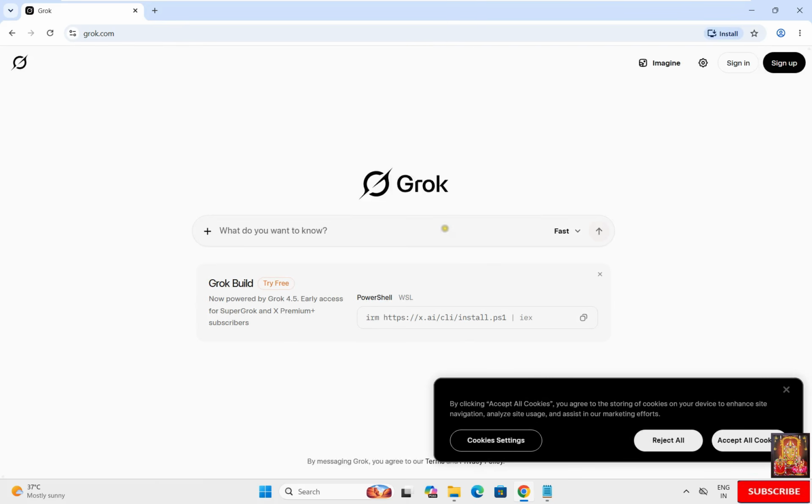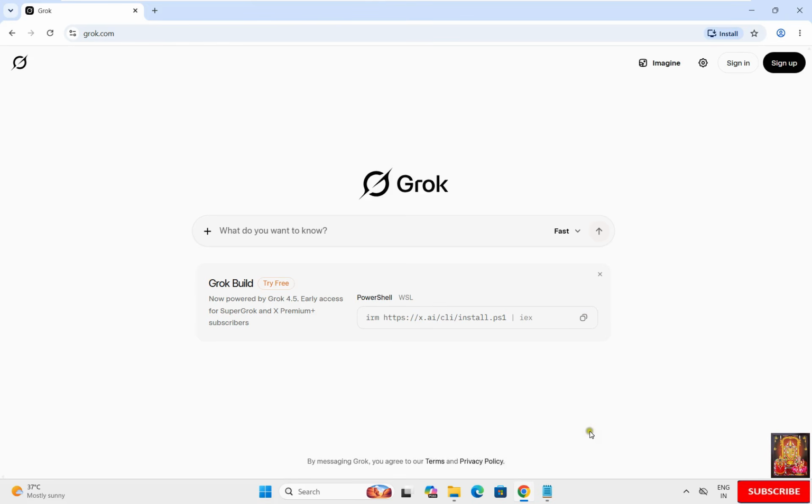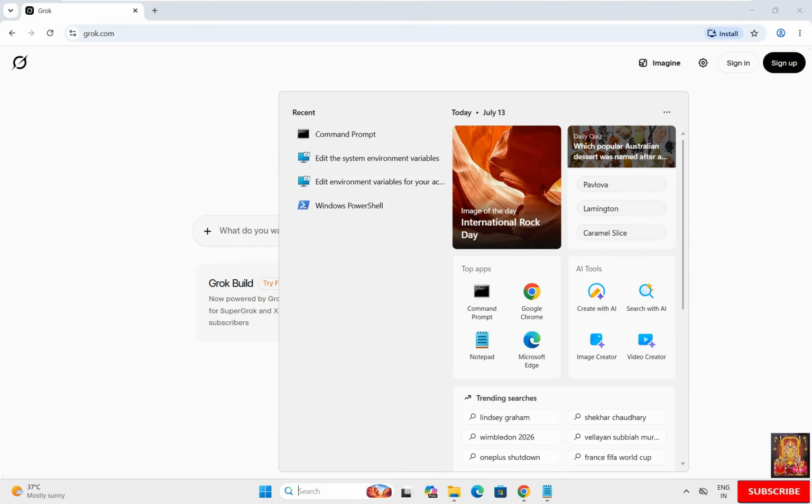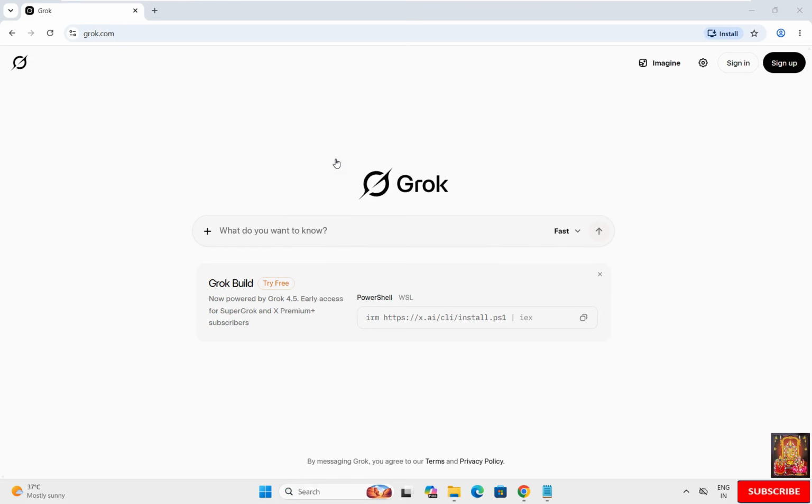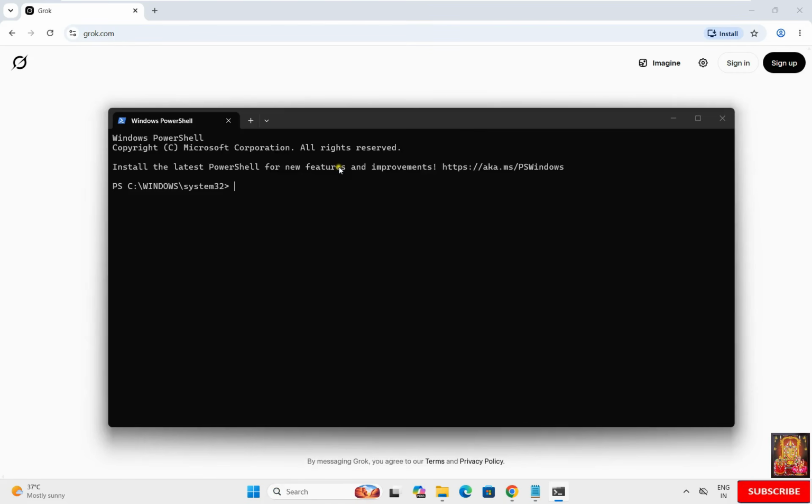Now Grok official website is open. Now you can see the Windows PowerShell command. Copy this command. Go to Windows search, type PowerShell. Click Windows PowerShell. Paste the copied command here. Hit enter. Now Grok is installing.